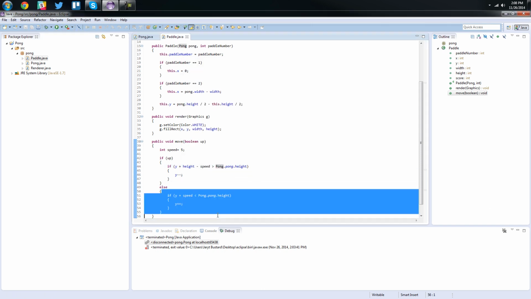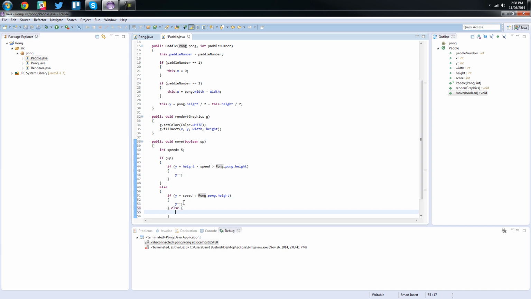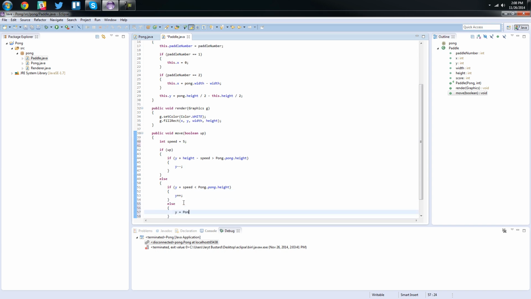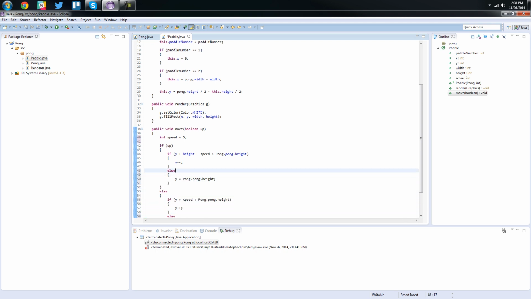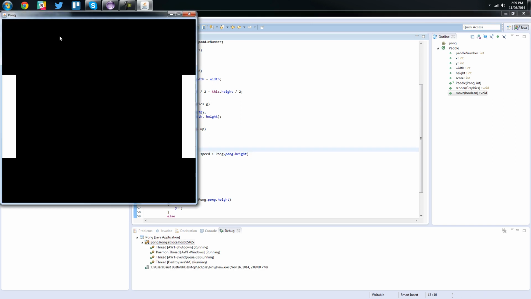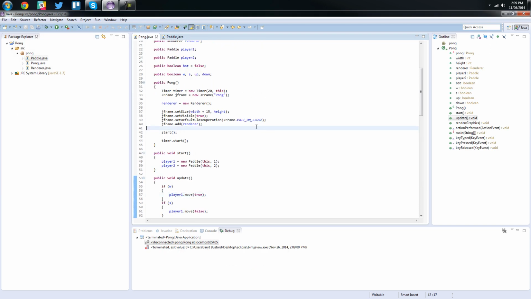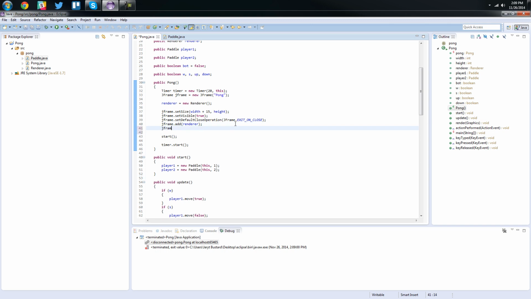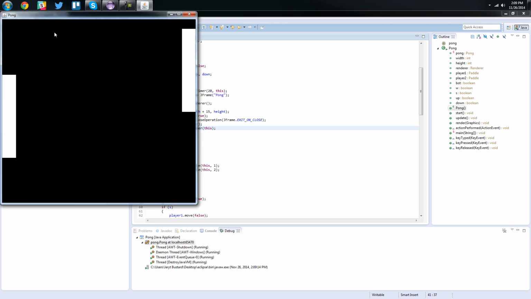And then we're gonna do else here. Y equals Pong.height, because this is gonna make sure that if there's a case where the number is not even, so if the speed is not even, it'll still be able to get to the top of the screen. So yeah. We haven't added the key listener to the JFrame, so let's go ahead and do that. JFrame.addKeyListener, this. So now we can move that up.